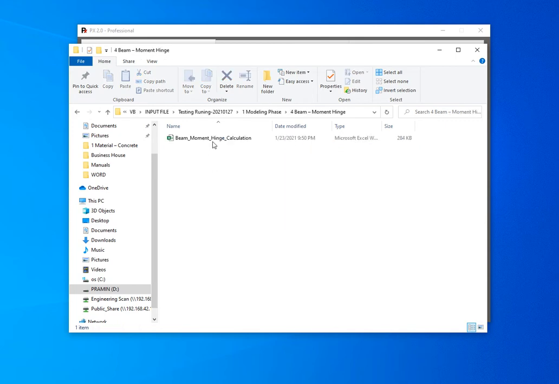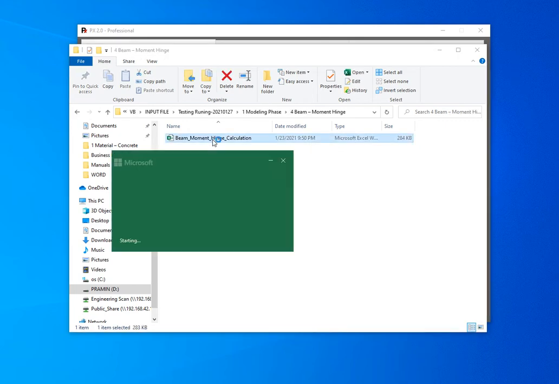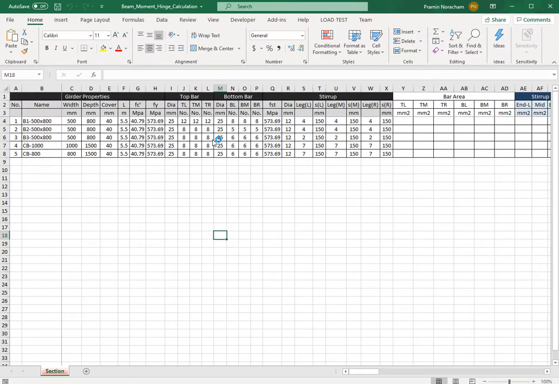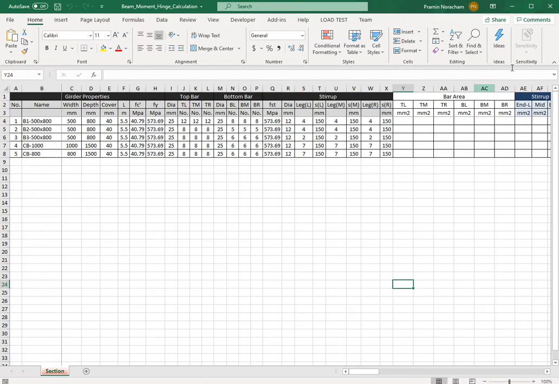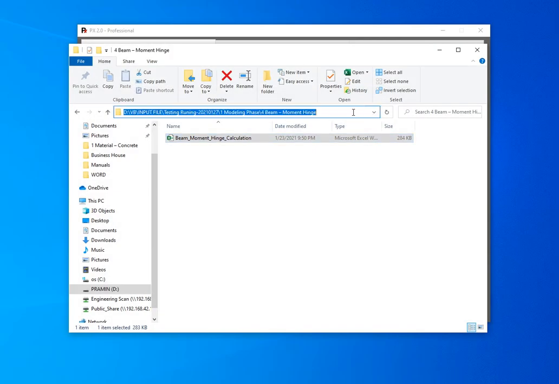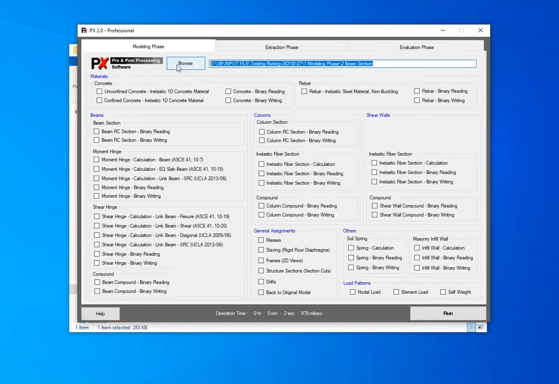Beam moment hinge. For the beam moment hinge calculation, you can double click to see the Excel file preparation. They have 5 sections of beam. You need to provide the beam section, material property, longitudinal reinforcement, stirrup. These parameters will be converted to the modeling parameter. After you finish preparing this one, do the same thing. Provide the path here. Choose the option that you want to use. Click Run.